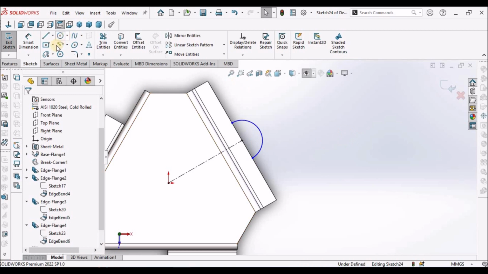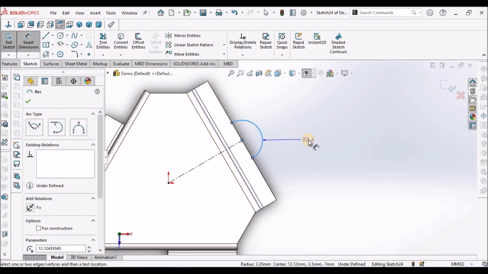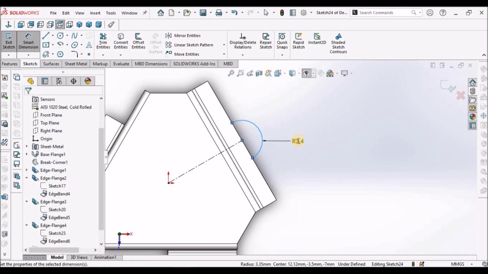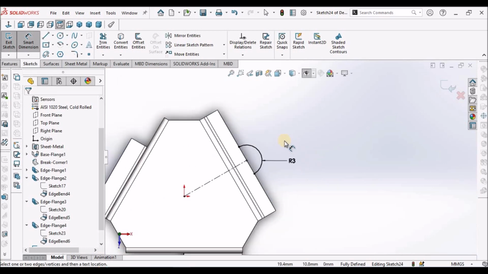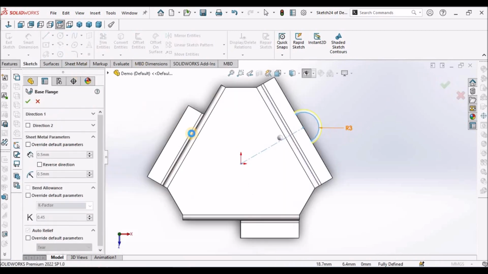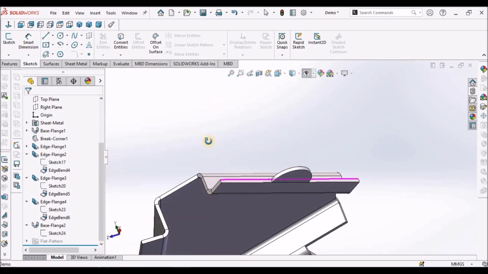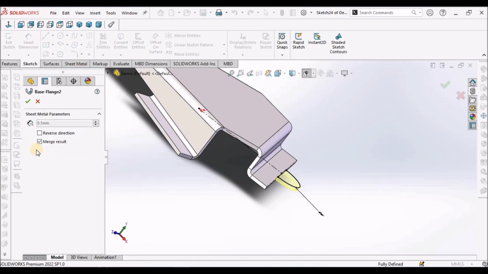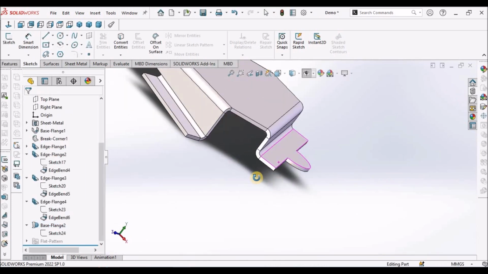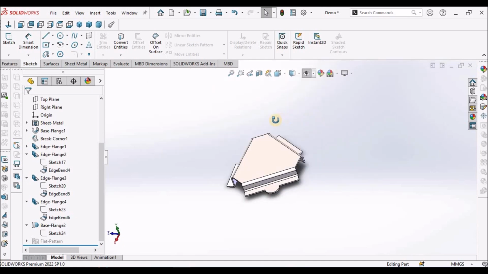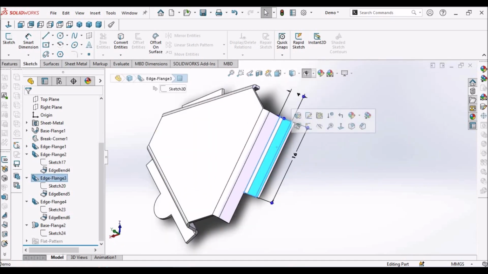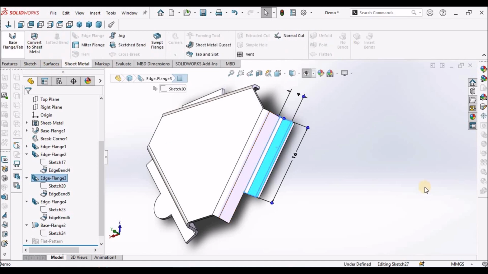So with power trim, and so this is 3 mm. So it is fully constrained now. And come out of the sketch. So we have to merge results. See here. Now we have to create a similar tab feature.